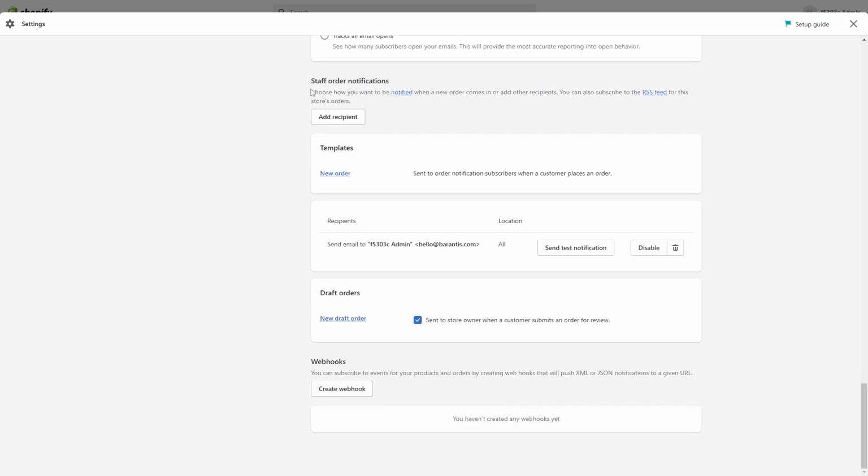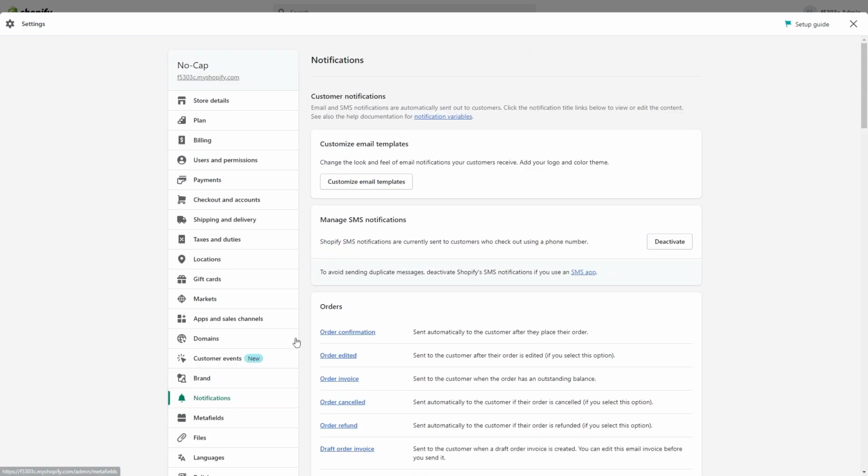And then we have staff order notifications. This is how you can choose how you want to be notified when a new order comes in. So you have the templates for new order. So this will be emailed to you when a new order is placed. And you can also send a test notification to see what the email will look like when you receive an order. And of course, you can also disable the email as well. So now we can scroll all the way back up.